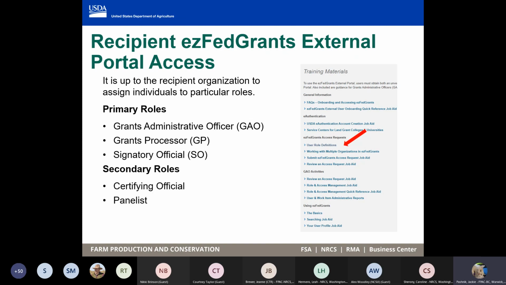Panelists, we don't use a lot. That's mostly for reviewing applications for notice of funding opportunities. Generally, if I see somebody come in with a panelist role, I'll send it back, because we're not using that role currently.